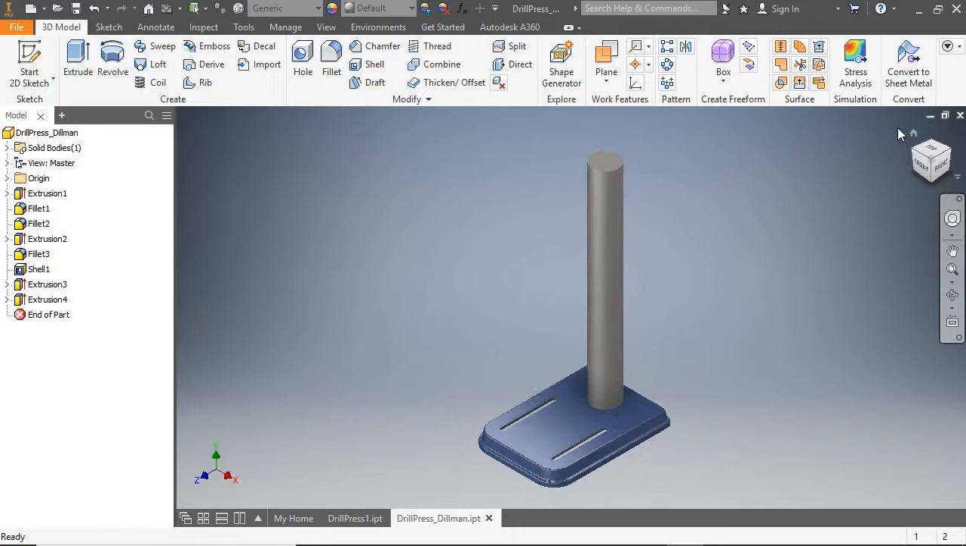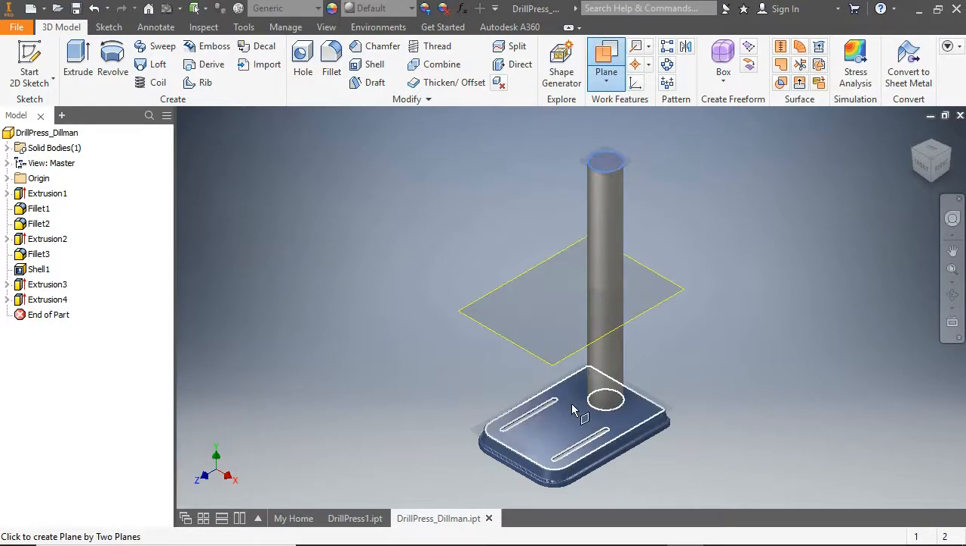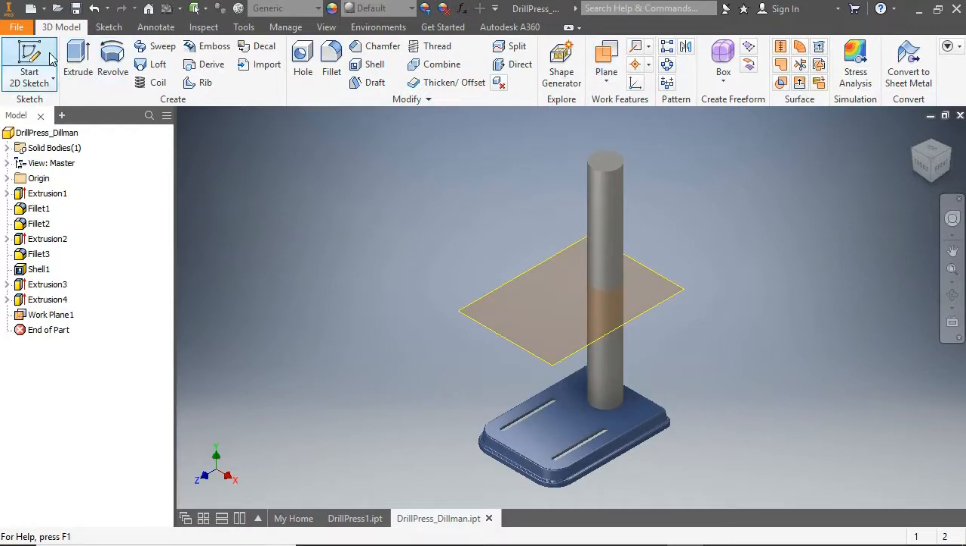The next step is to create the table of the drill press, and to do this we need a new work plane to sketch on. Select the plane tool, then click the top of the post and the top of the base to create a midplane between them. Create a new 2D sketch on this plane.